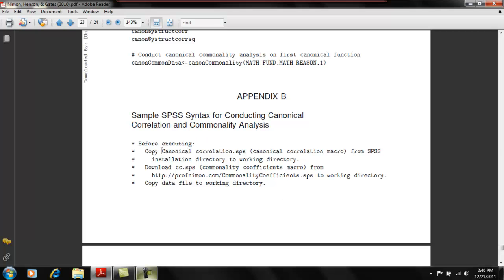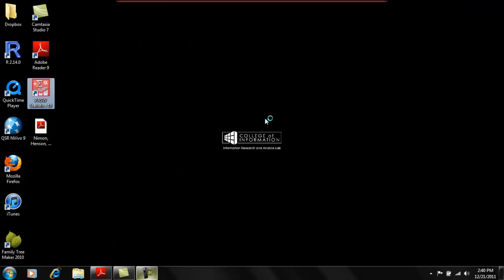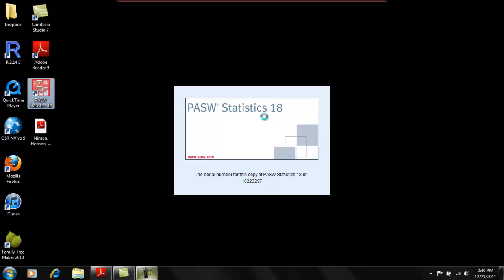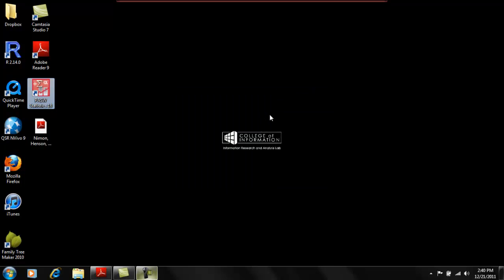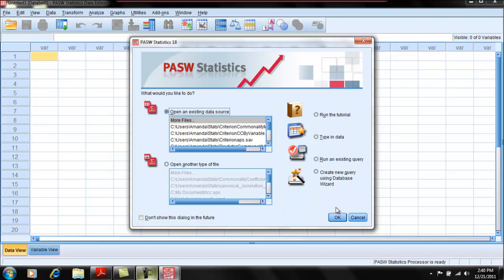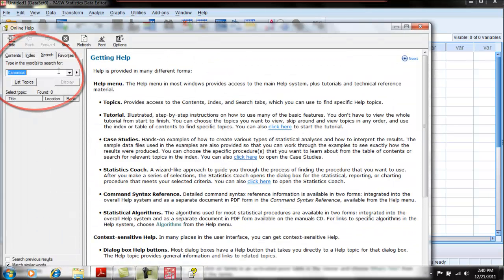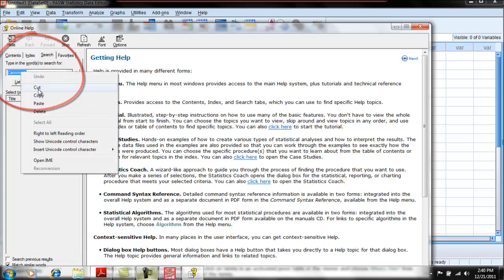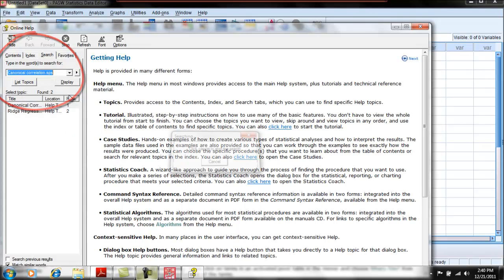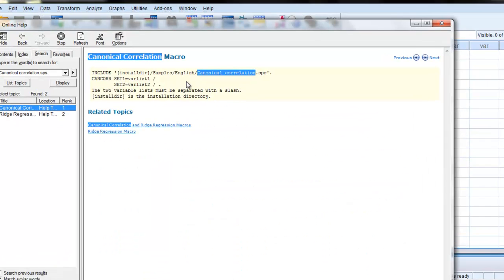So to find the canonical correlation macro, I'm going to go ahead and highlight this file name and right click to copy. And then I'm going to open up SPSS and go to help to search for this file name so that I can try to find where it's saved. So help, topics, and then in the search bar I'm going to right click to paste and then hit enter to search.